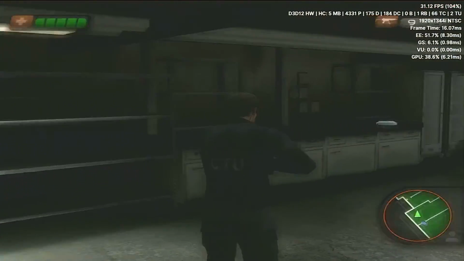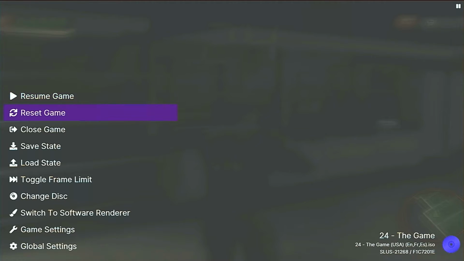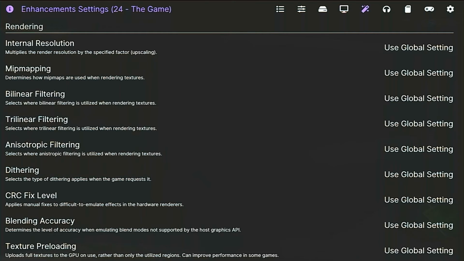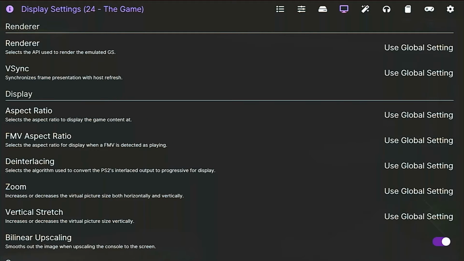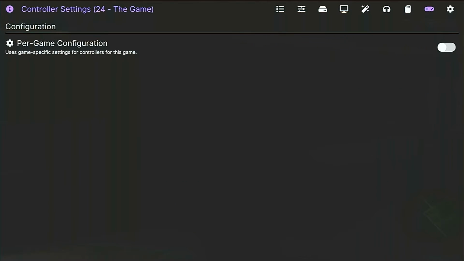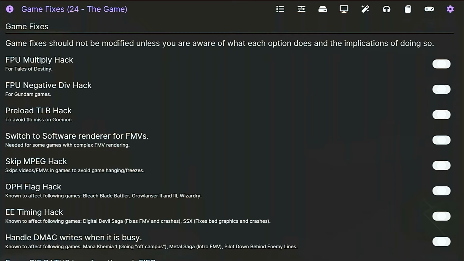Yep, running smooth. Press start and select, and that'll bring you to this menu where you can change the game settings and make specific settings just for this game. So you see it says use the global setting, but say you have a game that you want to use bilinear upscaling or FXAA, or you have specific game hacks to make the game run quickly.